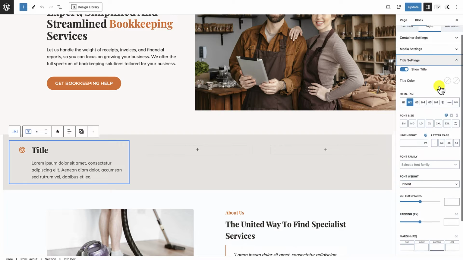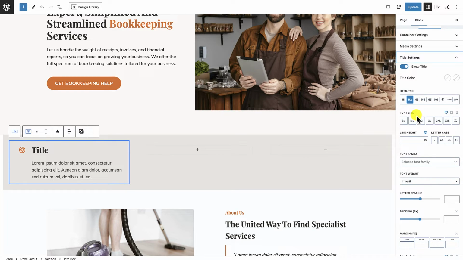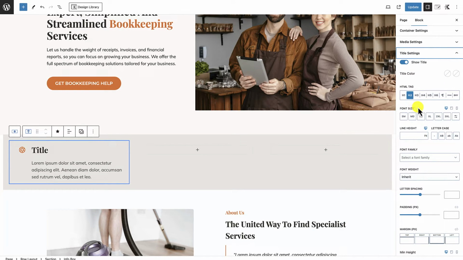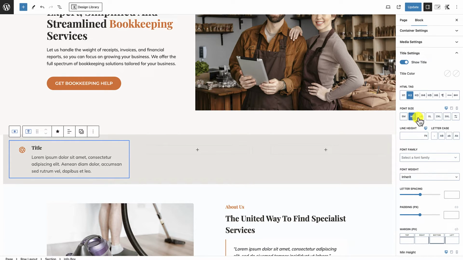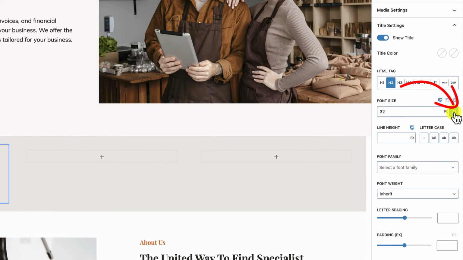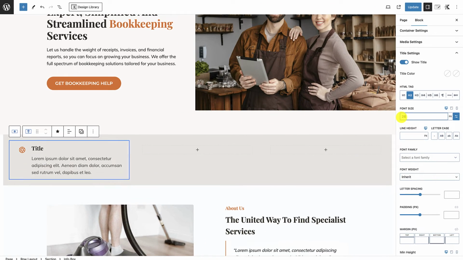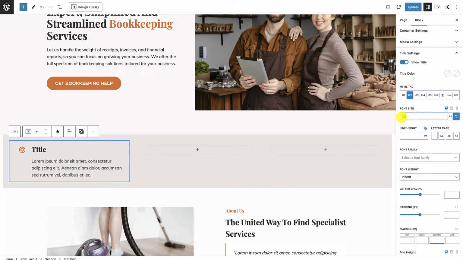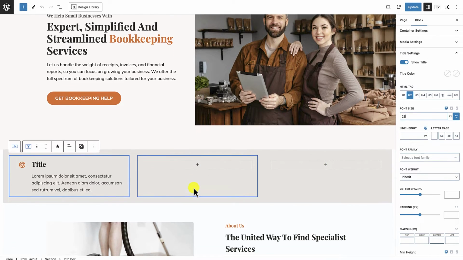So for the title settings, I would love for this title to be a little bit smaller. If I select the medium size, that's too small. The large size is too big. So let's do a custom size. Click on this icon right here for setting up the custom size. It's now at 32. I would like this to be at 28. Same as the icon. Okay, so far that looks great. I'm happy with how everything looks there right now.